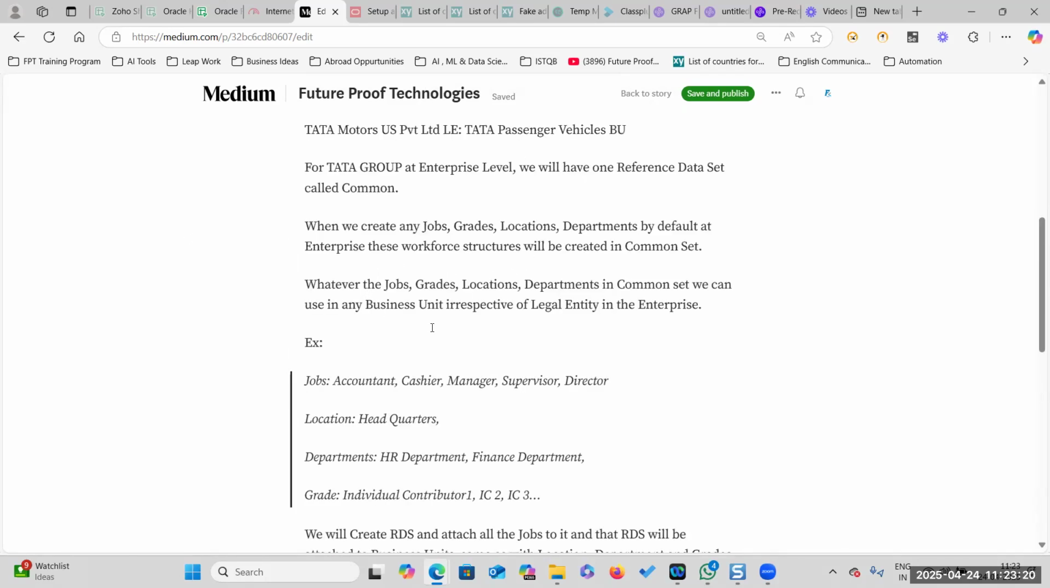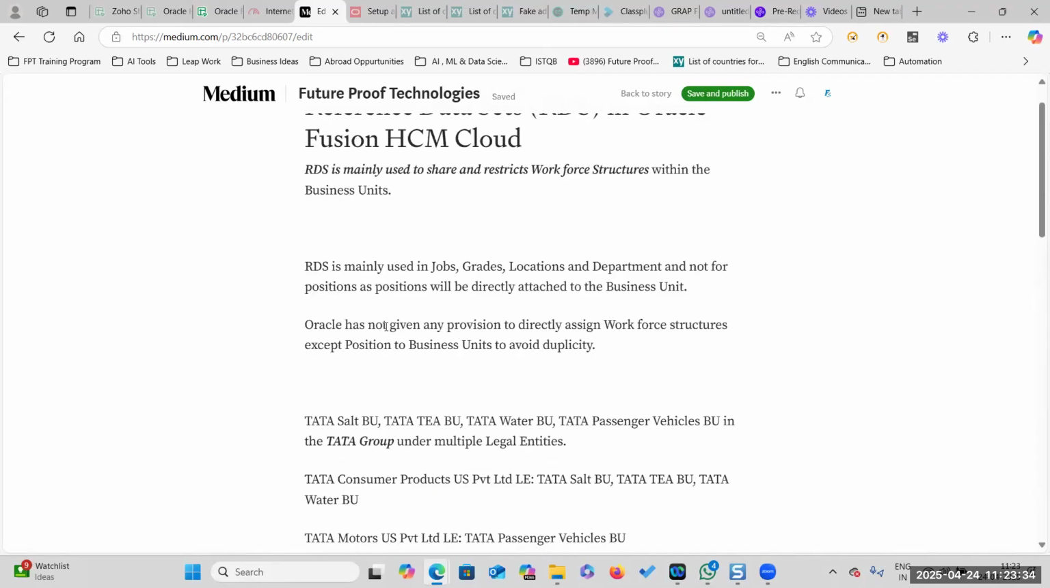And one more thing is, in Oracle, in order to avoid duplicacy, we cannot directly assign these jobs, locations, departments, and grades to a business unit. Oracle has not given any provision to directly assign workforce structures, except a position, to business units to avoid duplicity.